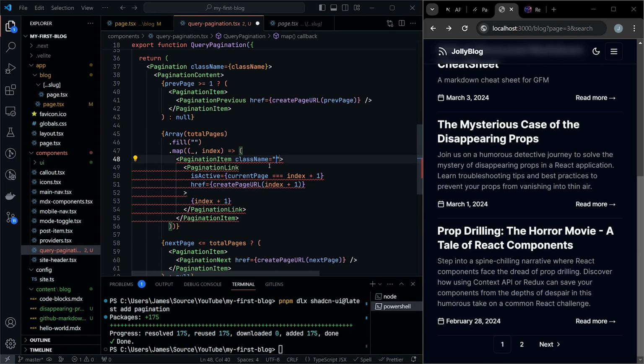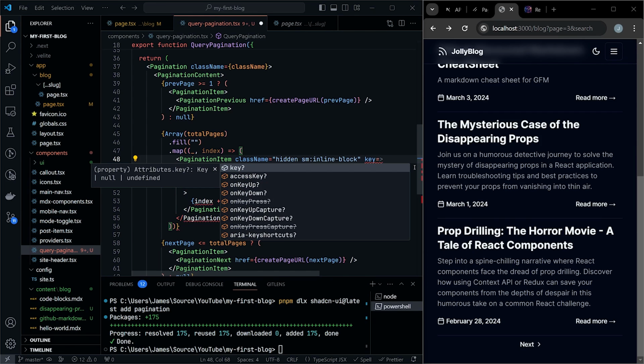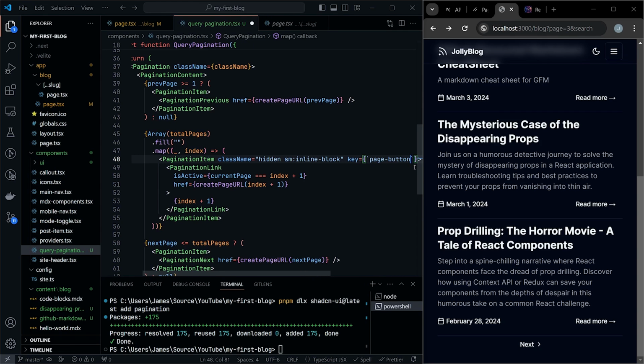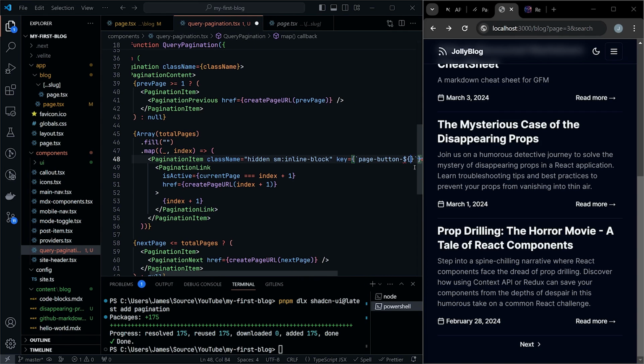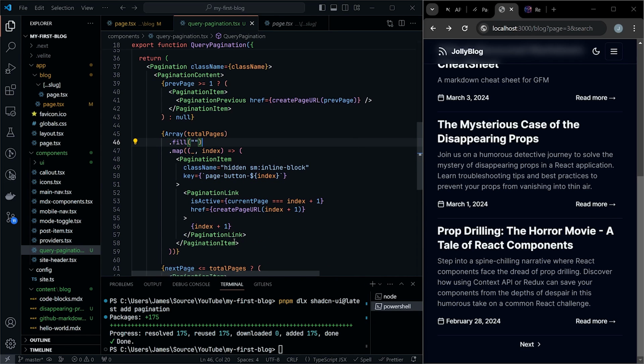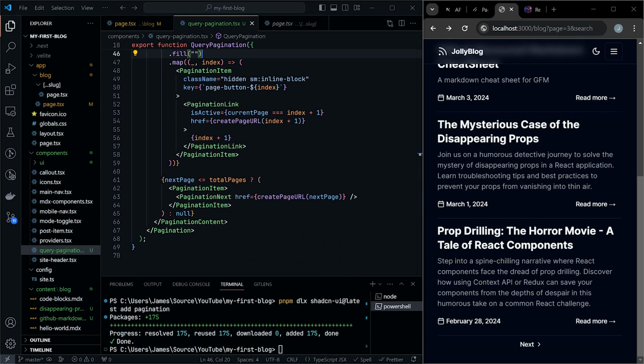We can then go back to pagination item. We're going to add a class name. Class name is going to be hidden and then small inline block. This just hides it if they're on mobile, where you might have too many pages. So you'll see it will now disappear on the right there. And now what we can also do is add in a key. So the key here, I'm going to make the key equal to a template literal. I'll do page, button, and then dash, and then dollar sign, and then index, like so. So that's what the key is going to equal there. And there we go. That is pagination actually set up for us.